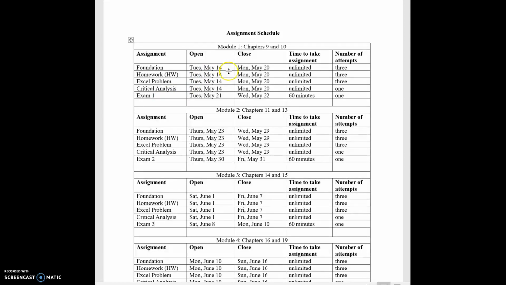Now, again, each week is different because it's more or less like a rolling time period that takes us through the entire semester. So, for example, Module 1 opens on Tuesday, May 14th. It closes for the foundation part on Monday, May 20th. So if you go in on the foundation part and open it on the 14th, you'll have until the 20th to take it. Unlimited time period. You can open it and come back to it. You have 3 attempts on this. Again, this is to help you. It's counted for points, but this is to help you.